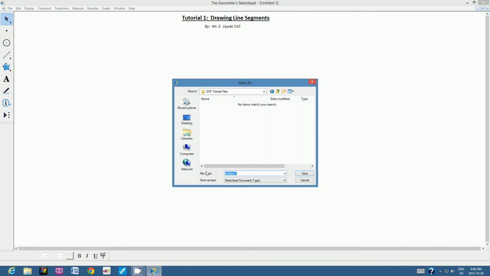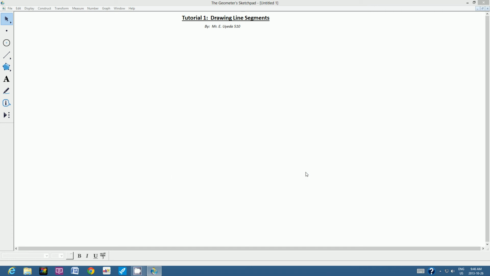And I'd like you to call the file Tutorial1. When you've typed that in, click Save. Now when you've saved, the file name should appear in the top bar, either centered or in the top left-hand corner. Okay, let's get drawing some things.